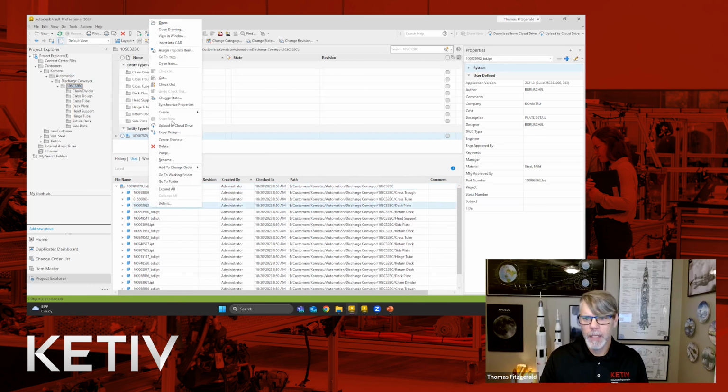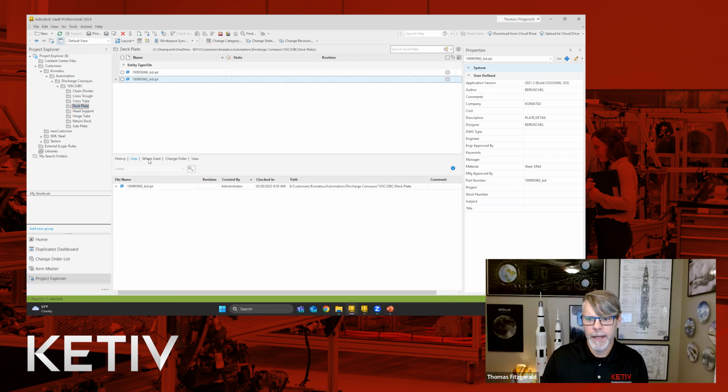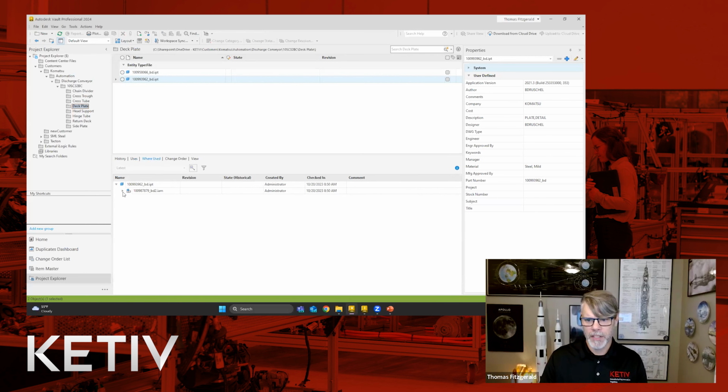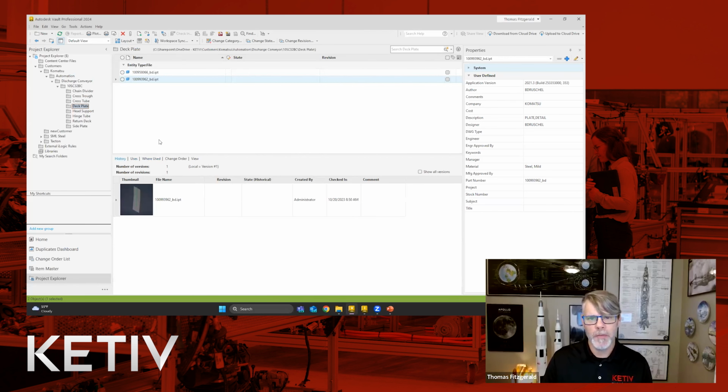Similarly, if I go to this file, I can find out where that file is being used. Say it was a standard component, it could be used in hundreds of different assemblies. It would list out all those different assemblies where this file is being used, okay? The point is there are relationships, there are associations between these different files.